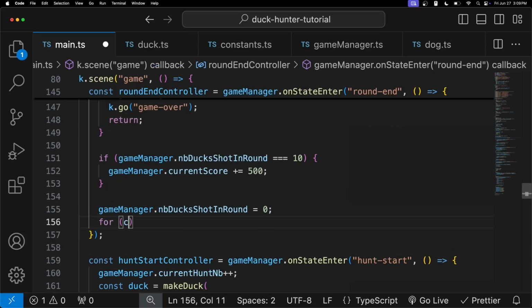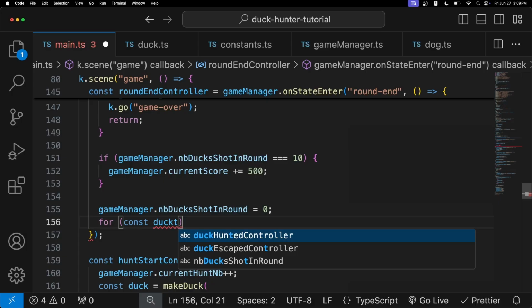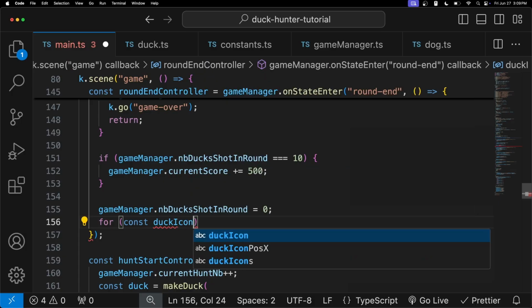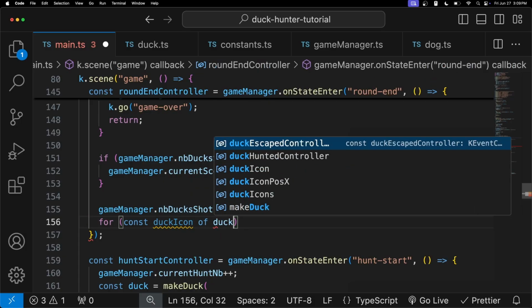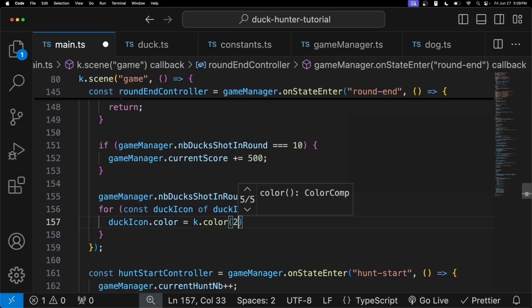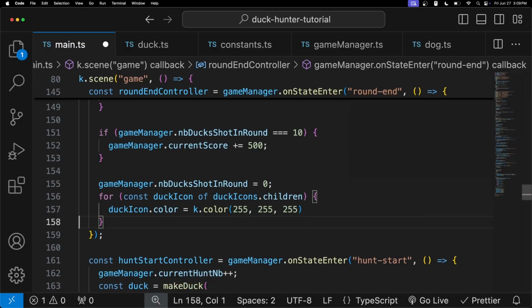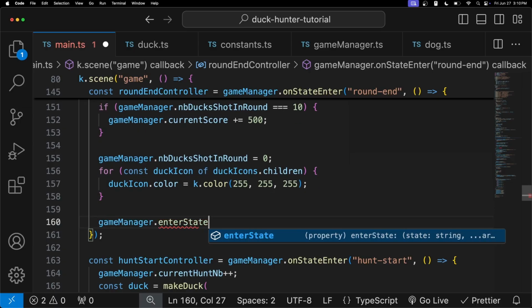And for each of the duck icons, we're gonna color them back to being white by passing a color component with the RGB values 255 on each of the color channels, which corresponds to white. Then we're going to enter the round start state again.